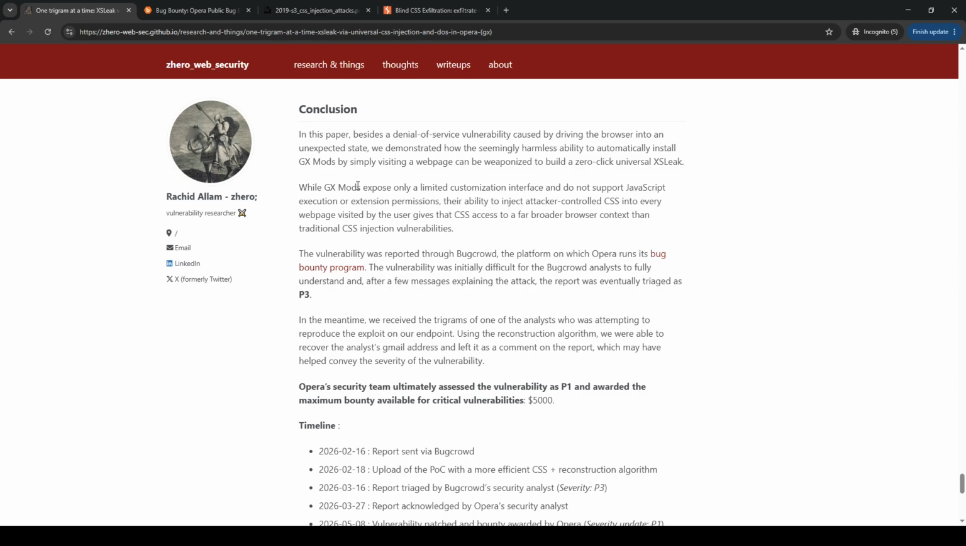Okay. Well, GX mods expose only a limited customization interface and do not support JavaScript execution or extension permissions. Their ability to inject attacker-controlled CSS into every web page visited by the user gives the CSS access to a far broader browser context than traditional CSS injection vulnerabilities. The vulnerability was reported through BugCrowd, the platform on which Opera runs its bug bounty program. The vulnerability was initially difficult for BugCrowd analysts to fully understand.